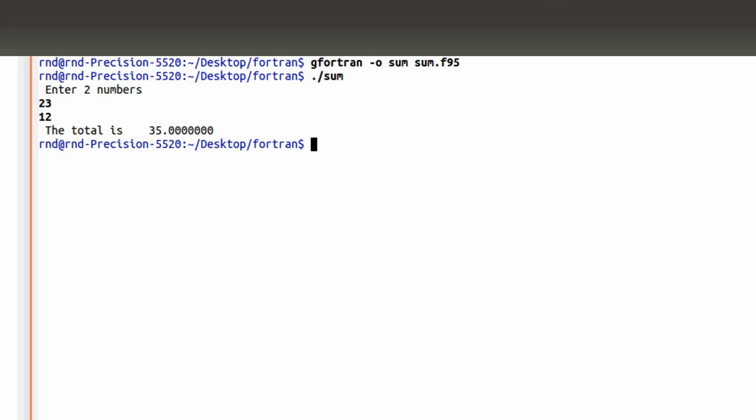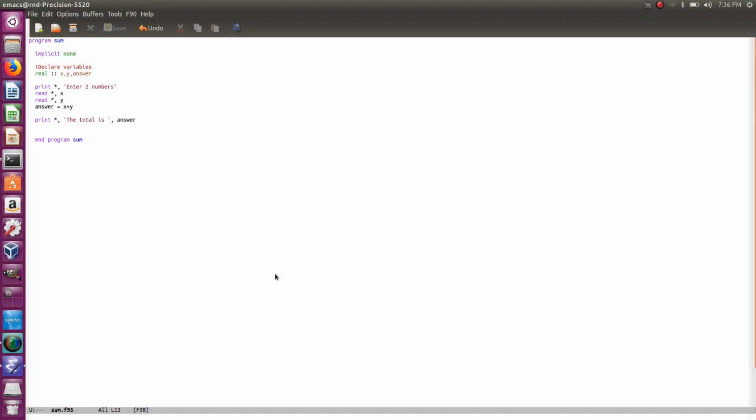So you see that it works. Okay, so now that I have my sum program, let's do another one called division, in which I'll show you some very important thing about Fortran that you must know, especially when you divide two variables.